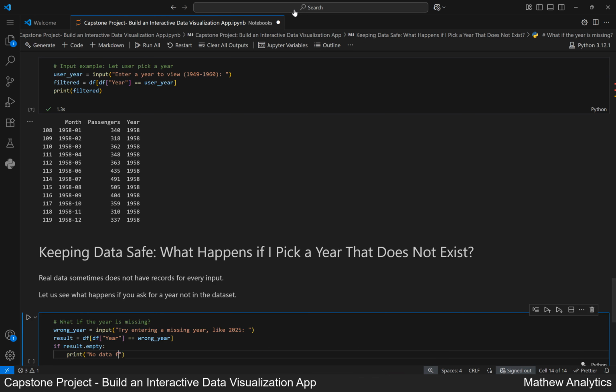Running the cell now. Try typing a year outside of 1949 to 1960. What message do you get back? Mini-app, pick a year and plot that slice.